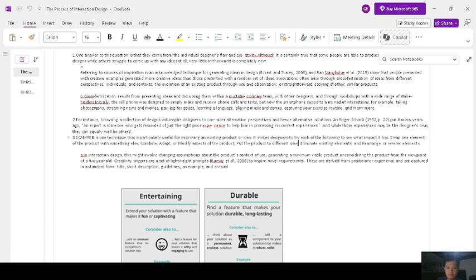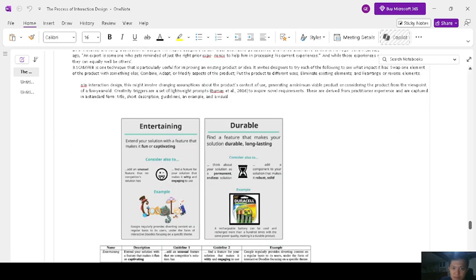SCAMPER is one technique that is particularly useful for an existing product or idea. It invites designers to try each of the following to see what impact it has. Swap one element of the product with something else. Combine, adapt, or modify aspects of the product. Put the product to different uses. Eliminate existing elements and rearrange or reverse elements.